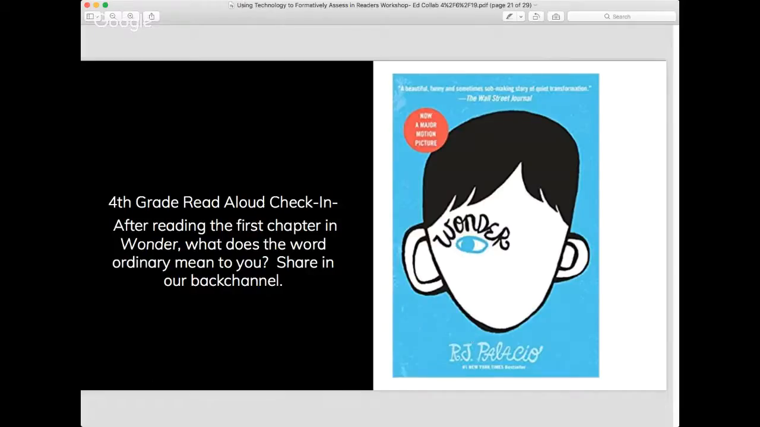So another way I could use it is, let's say I'm doing a read aloud and I'm reading Wonder to my students. And I read the first chapter and it really talked about being ordinary in there. And that's a really deep concept to talk about, because then you can ask your students, well, what does it mean to be ordinary? And so you can have them on their laps, maybe they have their iPads, or you can send them back to wherever they're sitting.